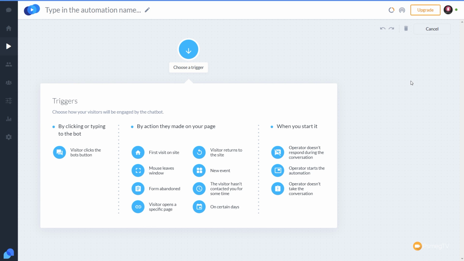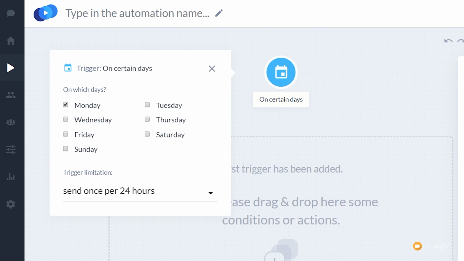So the first thing we need to do is choose a trigger. So you can see we've got various different triggers we can do. So you say first visit on site, mouse leaves window, etc. We're going to do something really simple with this. We're going to say this is going to be on a certain day. So we're going to just select that. So our trigger is on a certain day. So we're going to say today is Wednesday. We're going to say on a Wednesday, this is going to be triggered.